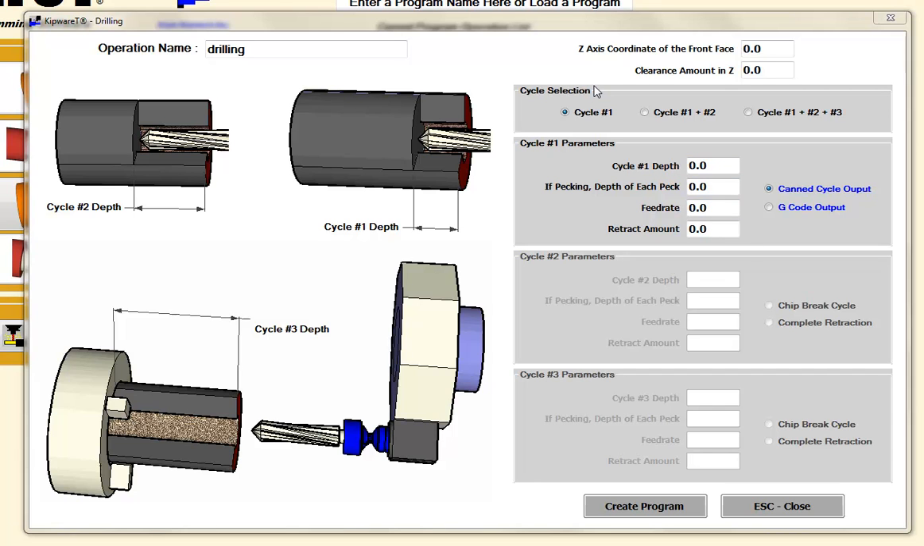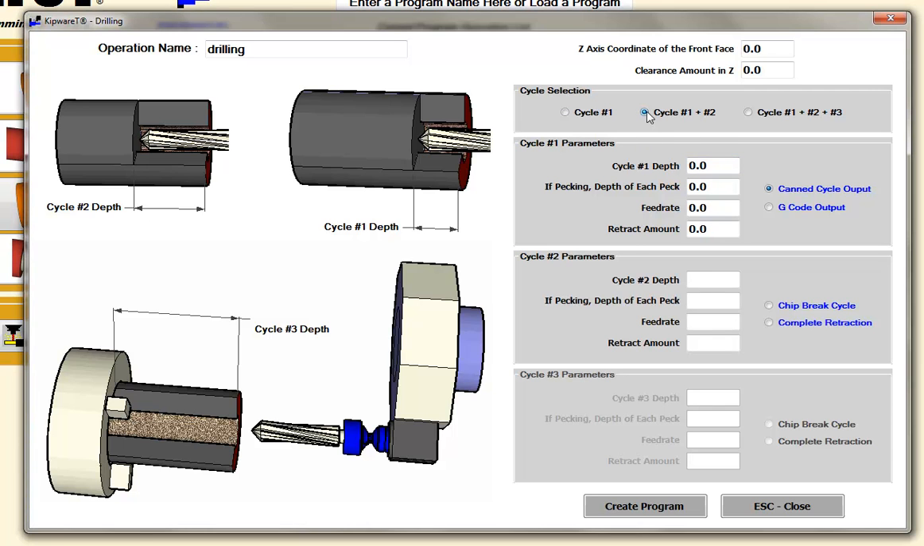The first thing that you would select in the drilling menu would be how many cycles you want to use. Cycle number 1, just for a short drill, can be either output as a can cycle or the longhand G-code output. So you can determine whether or not you want to have it done using can cycle, whichever format you've selected in the settings page, or we can do the longhand G-code output for controls that don't have a can cycle. If you select cycle 1 and 2, then the second box becomes available, and you can do the first cycle whichever way you'd like, again as either a can cycle or a G-code output.